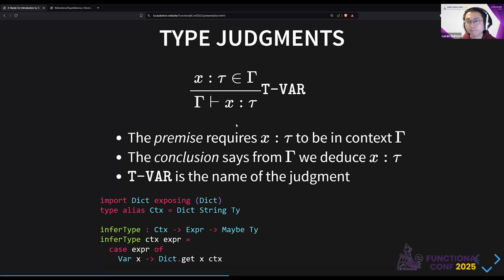Now, it's harder to understand this without looking at some concrete code. So below here is an example Elm implementation that implements this type judgment. This is where we need our dictionary data structure, and we can use a type alias to define what our context will be. So our context is defined as a dictionary mapping variable names, which are strings, to their corresponding type.